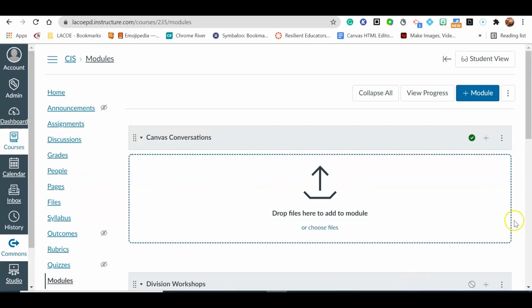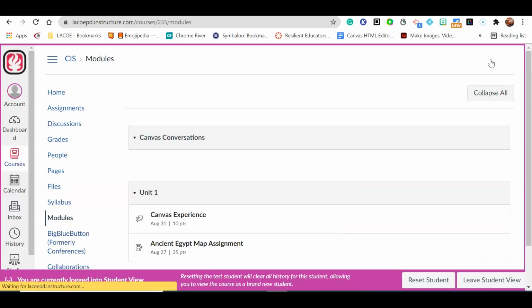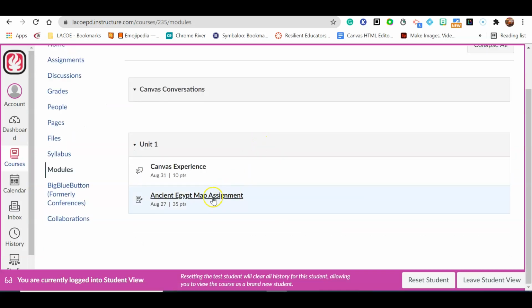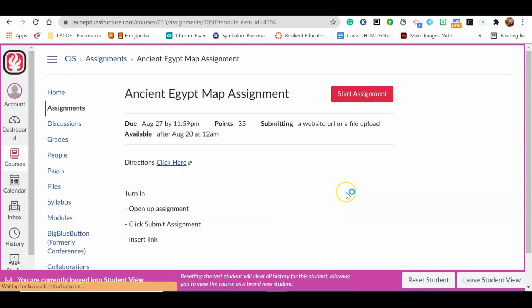Let's take a look at what this will look like from the student perspective. So I'm going to click on Student View. The student opens up Egypt Map Assignment, and they're going to click Start Assignment. So this is what it looks like, the directions for them. So instead of Submit Assignment, I need to say Start Assignment.